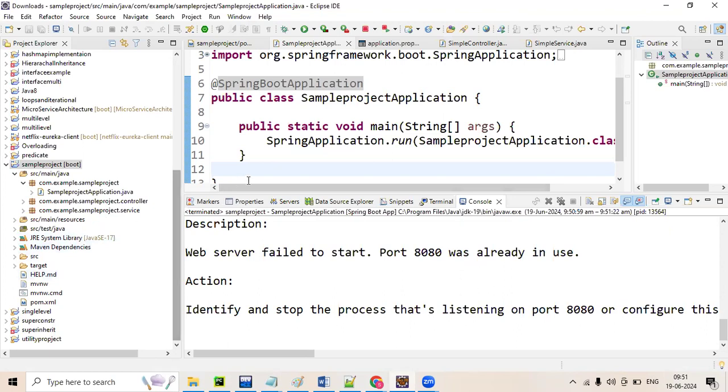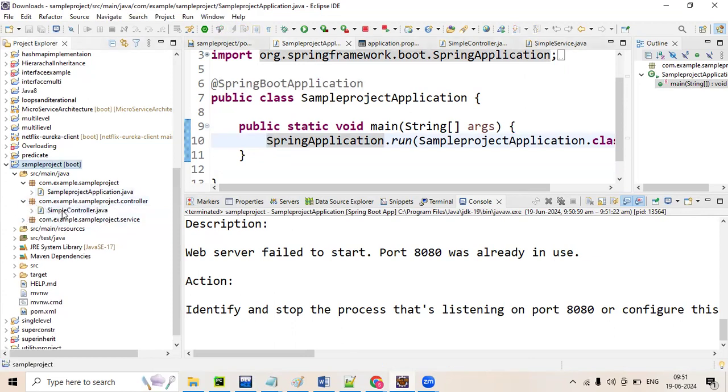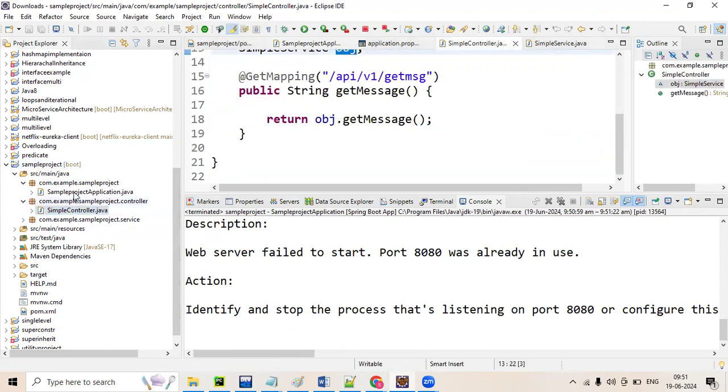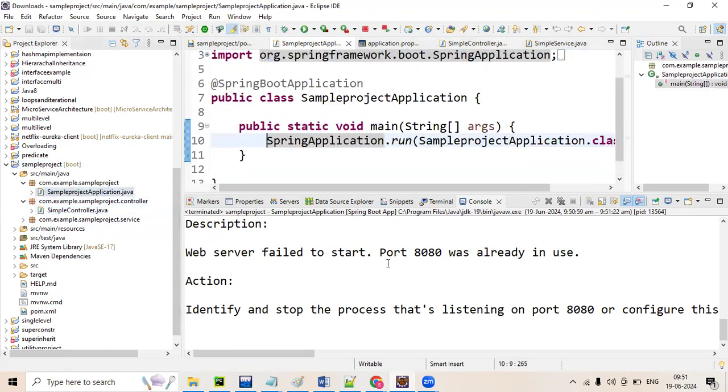See, the whole concept is in core Java, just as our execution starts with main, here also our execution starts with main. Because of the main method, you are making the application run. But if you want to hit the endpoint, you need to go to Chrome or Postman and hit the endpoint, okay? Is that clear? Okay.